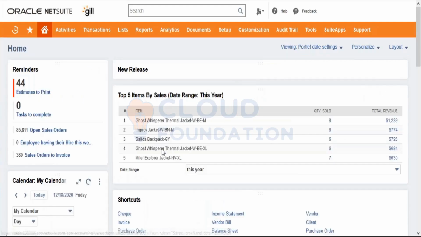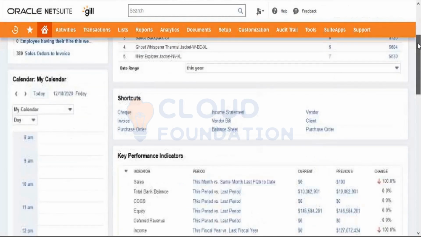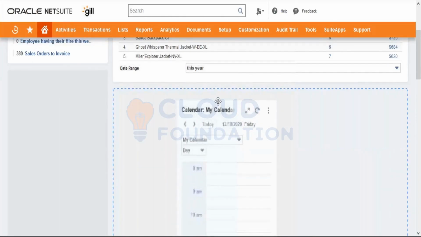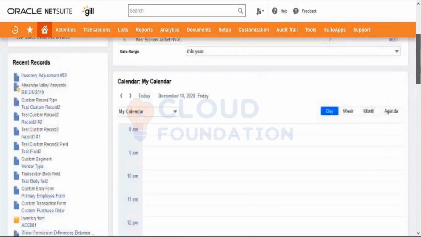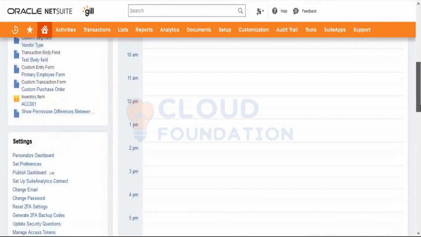Now you can see that the calendar has also been added to my dashboard. Now I don't want this dashboard. You can see calendar on the left hand side. I want that on the right hand side. I can do that as well. I can just do a drag and drop and the calendar will get added to my dashboard.